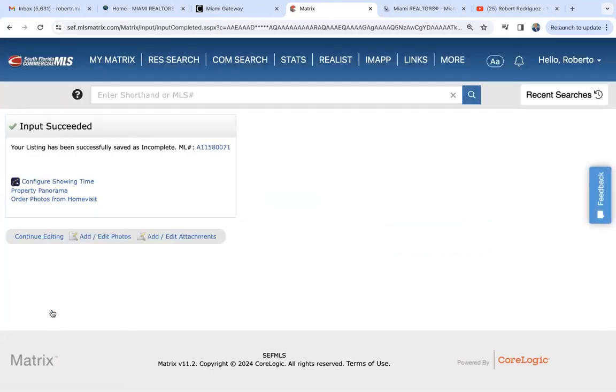It is now completed. Guys, if you're going to use ShowingTime, configure your ShowingTime. You can come here, you can configure your listing on ShowingTime and say, this property is available for showings between the hours of 10 a.m. and 7 p.m. Monday through Sunday. Okay. You guys configure your ShowingTime so when people schedule a showing through ShowingTime, they see the hours that the property is available for showings.